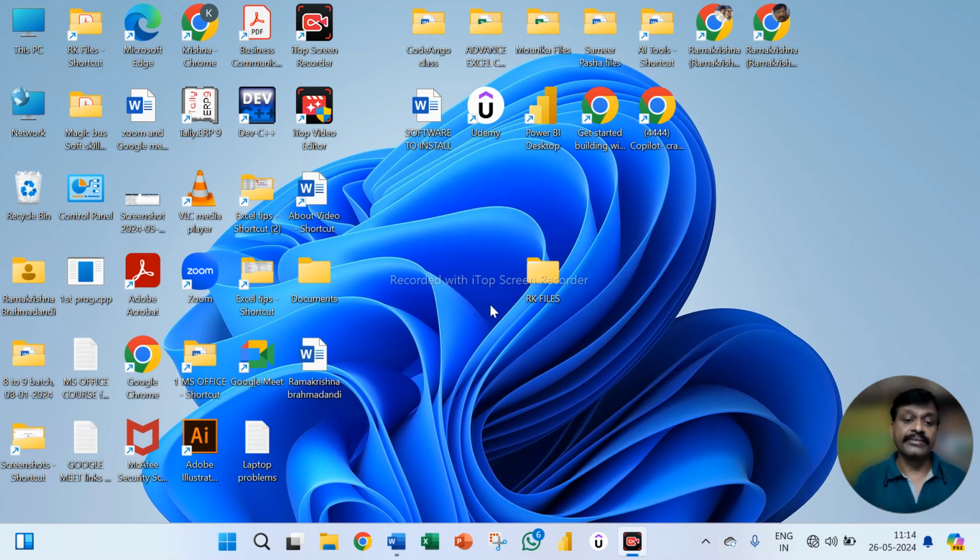Next, we will see the third type of icon, which is folders. So what is a folder? It is just like a container. In containers, we store some products or items, is it not? But in the computer, we will store the files and folders. Means all types of icons we can store in a folder.